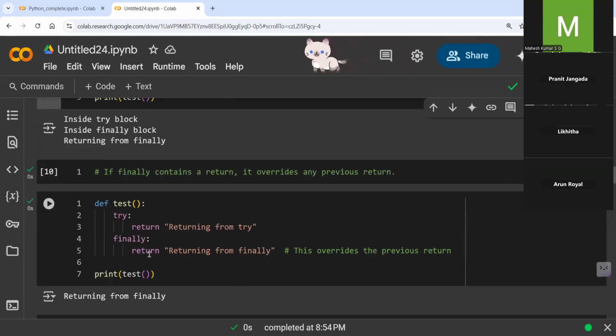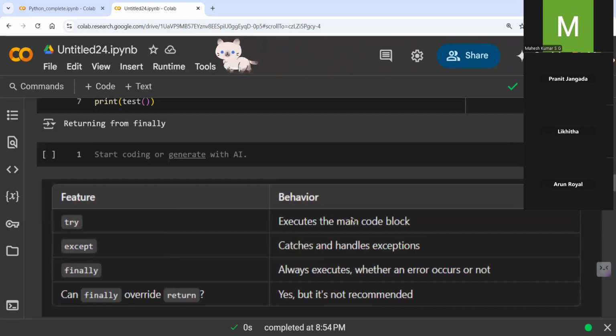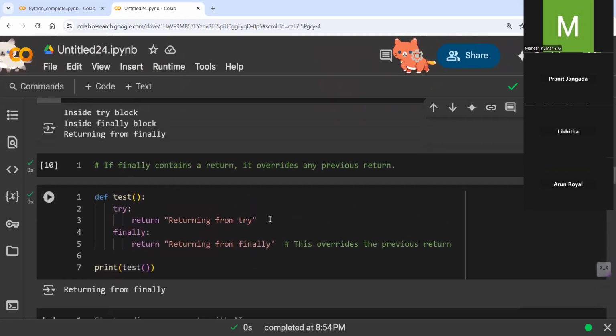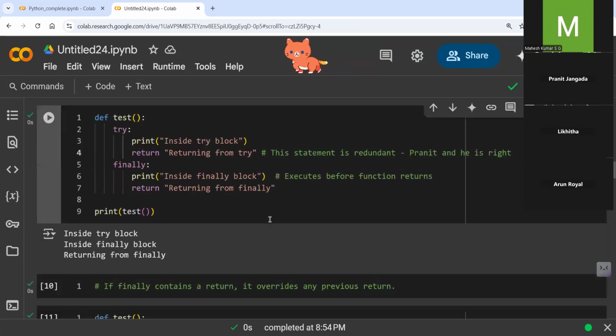So the same thing I have written over here as well. This is nothing but a short summary of try, except, and finally. Any doubts in this? No, Mahesh. Okay, cool.